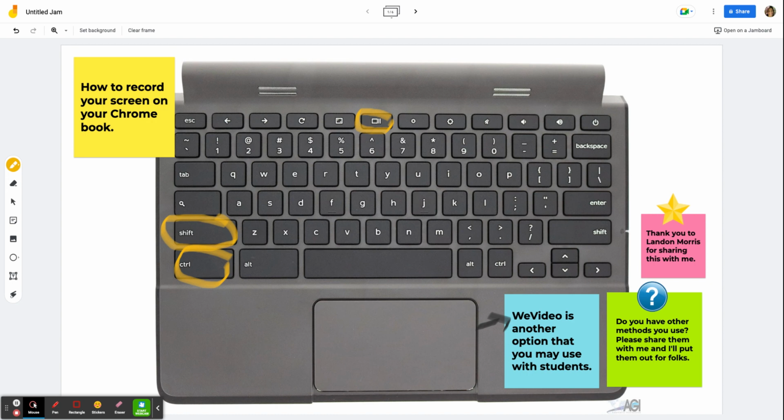If you already know, that's awesome. If you don't know, I hope you learned something today. And if you have another method that you use, please share with me, and I'll add this to the A to the Z for everybody else. So remember, Control, Shift, and then the video sign, and then let's go to the next page.